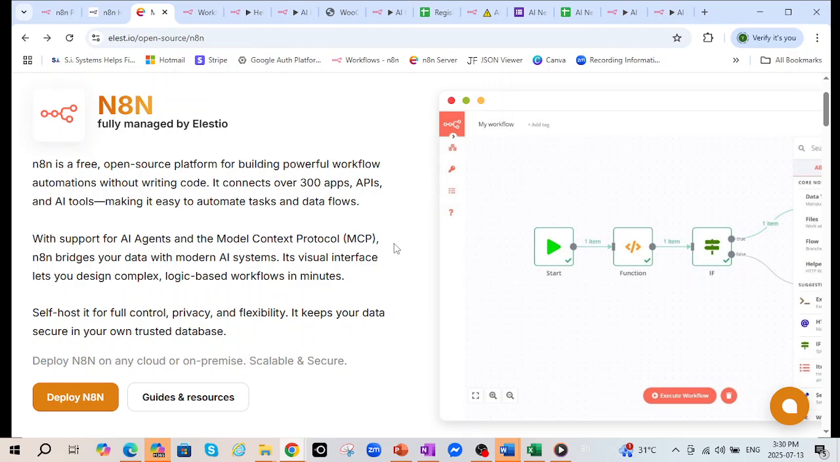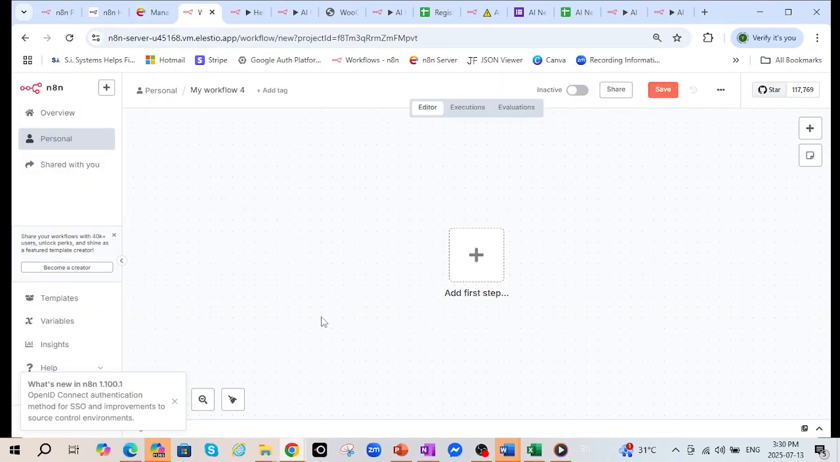2. Elestio will now provision your server. This usually takes a few minutes. Once complete, you'll receive a secure URL to access your N8n editor and your admin login credentials. Save those somewhere safe. Step 5. Test your N8n deployment. 1. Open the provided N8n URL in your browser. 2. Log in with the admin credentials you set during deployment.